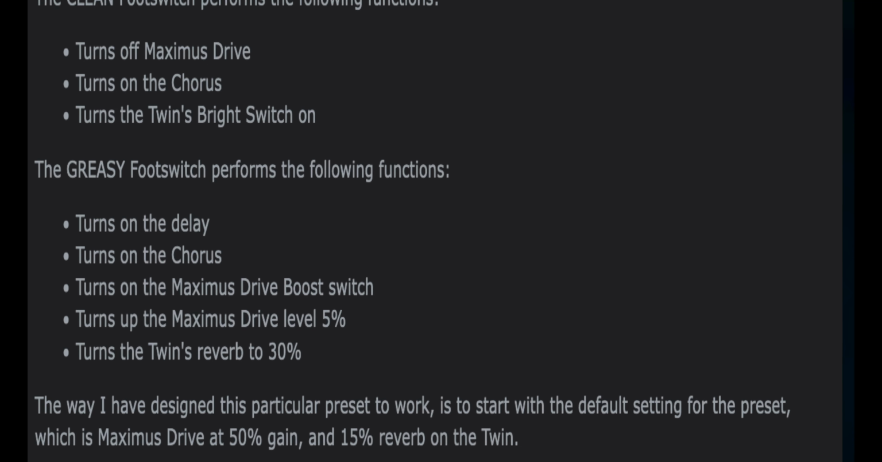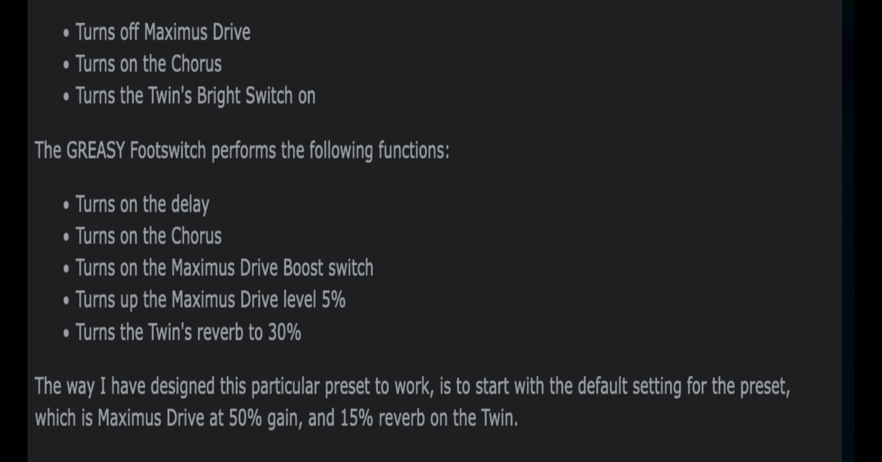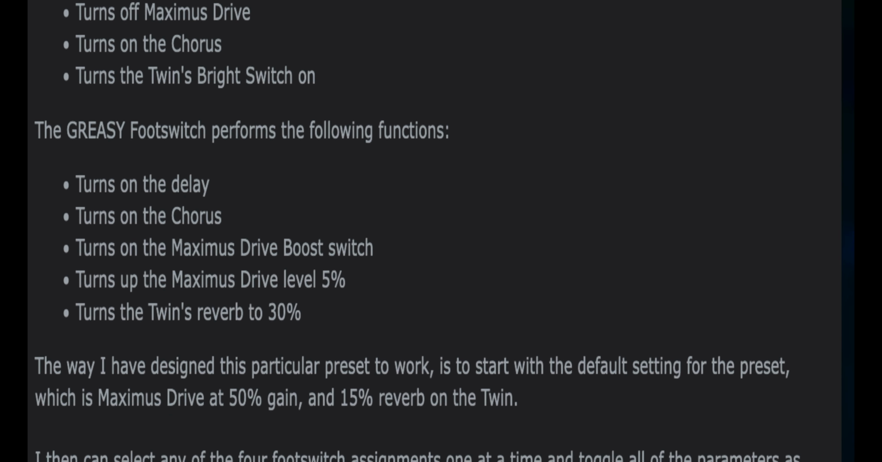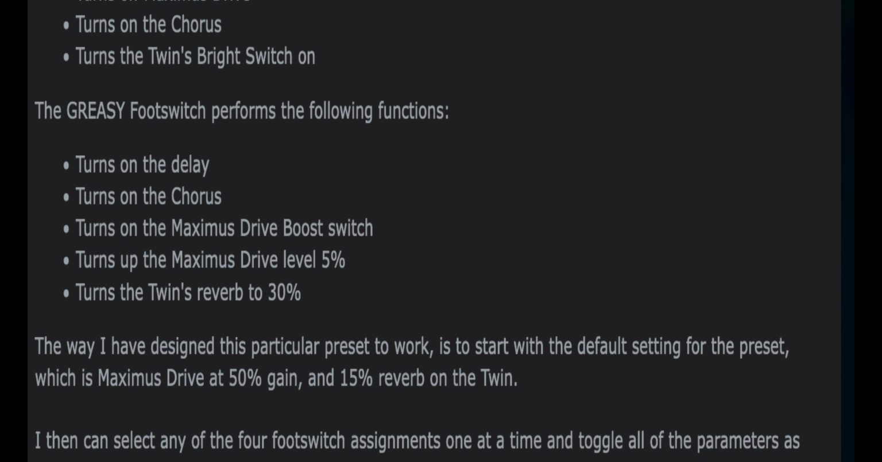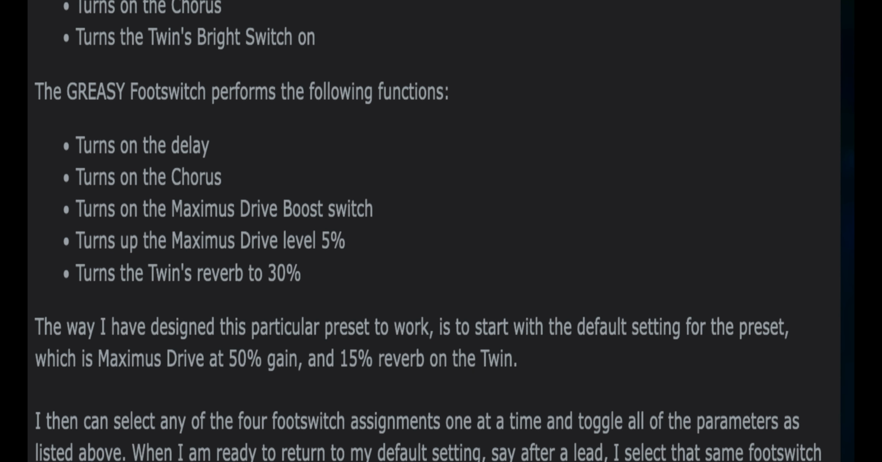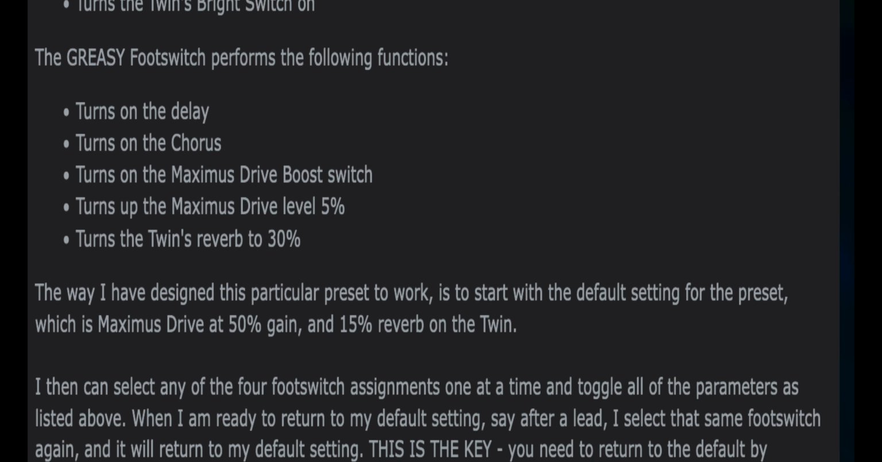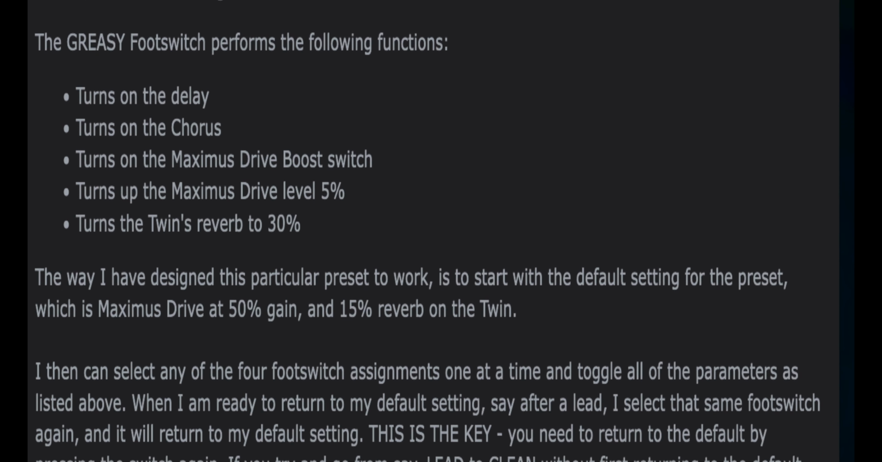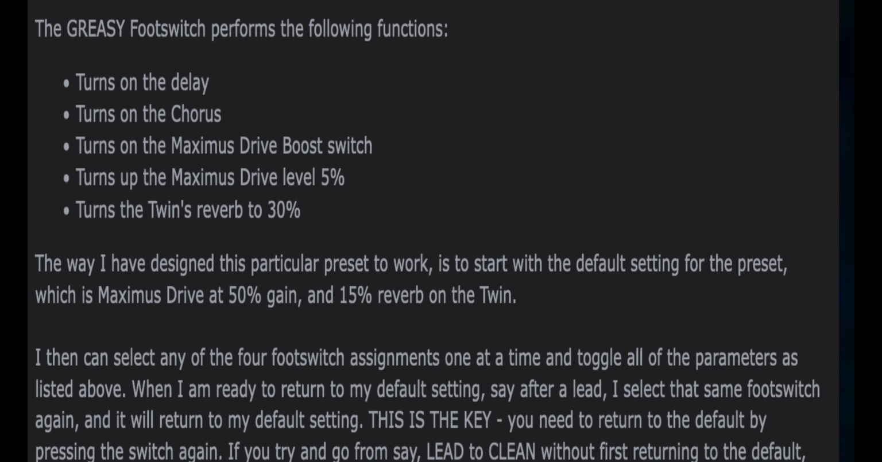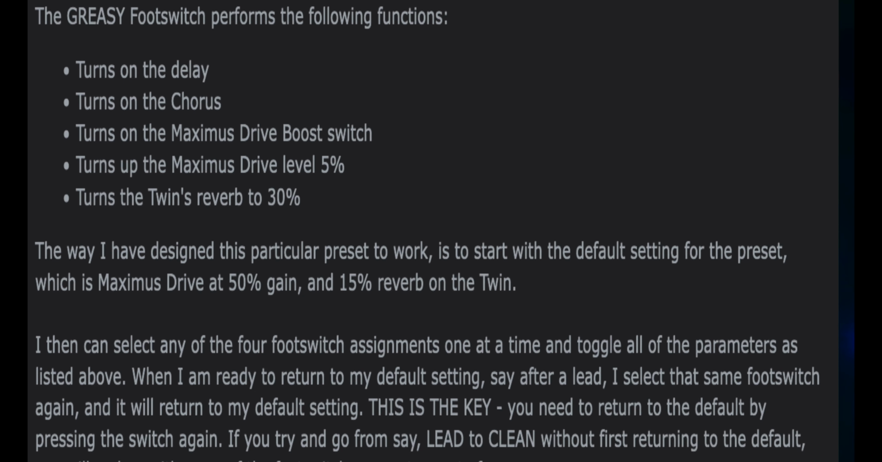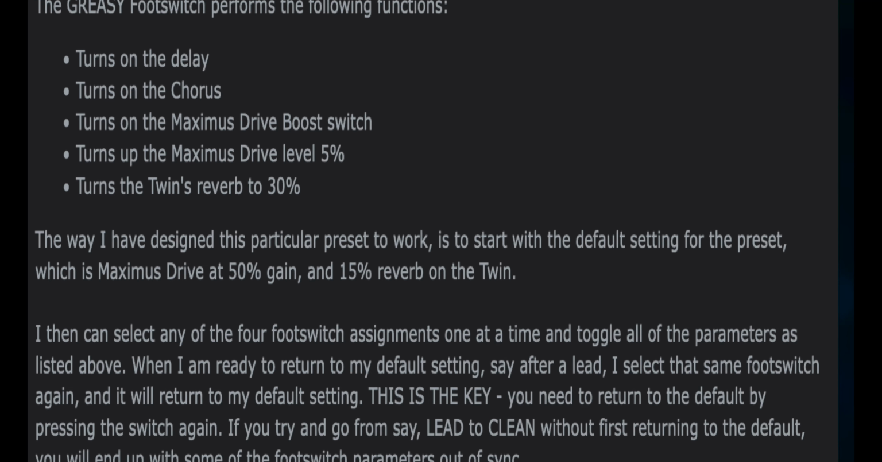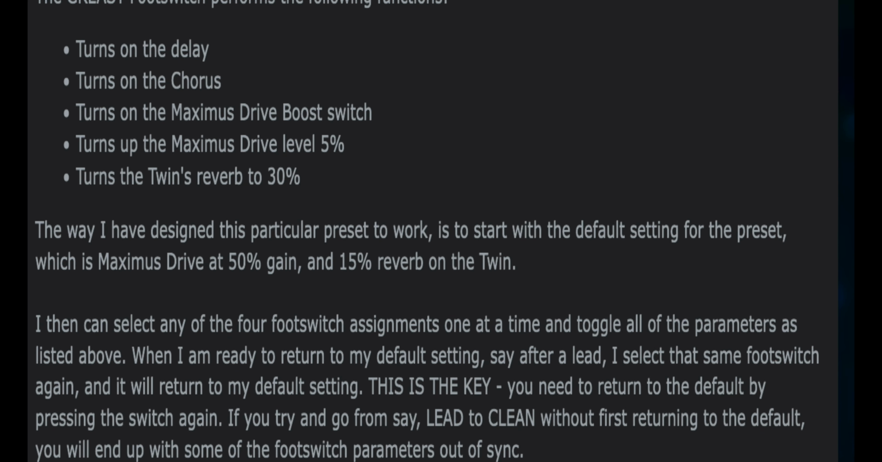The way I have designed this particular preset to work is to start with the default setting for the preset, which is Maximus Drive at 50% gain and 15% reverb on the Twin. I then can select any of the 4 foot switch assignments one at a time and toggle all of the parameters as listed above. When I'm ready to return to my default setting, say after lead, I select the same foot switch again and it will return to my default setting.